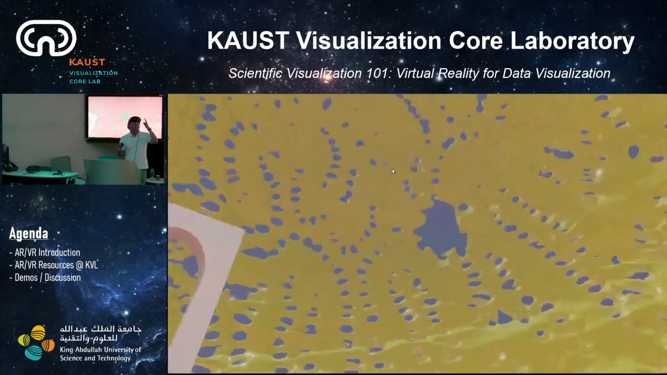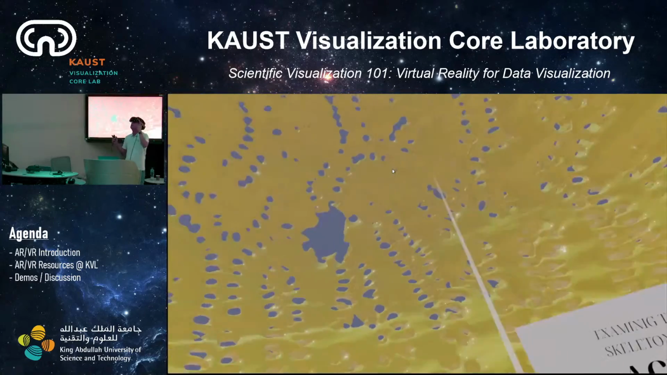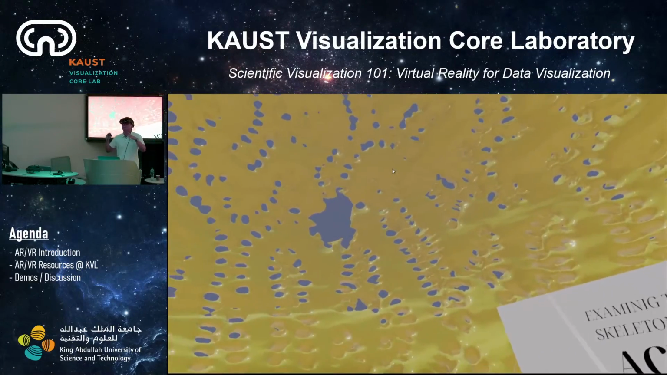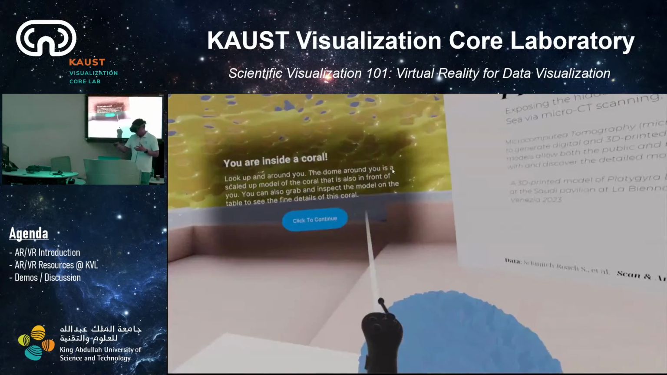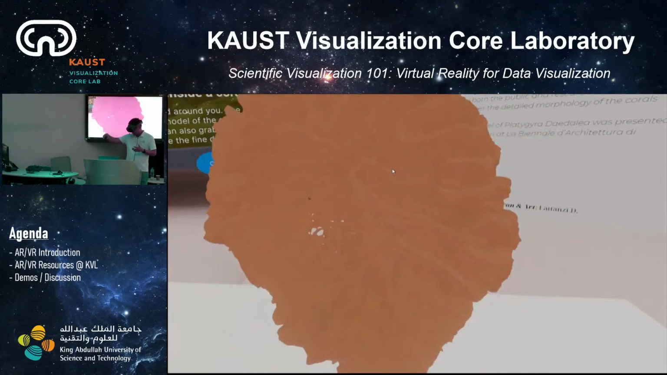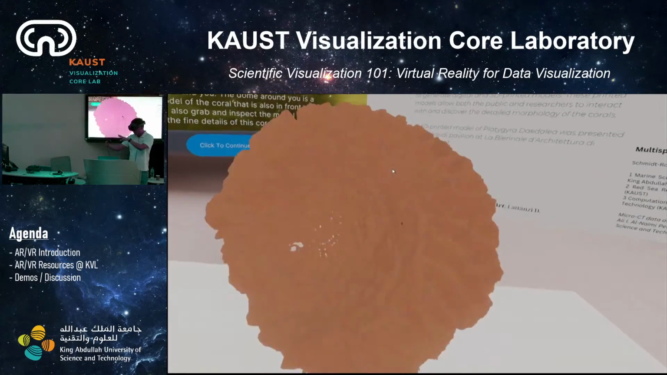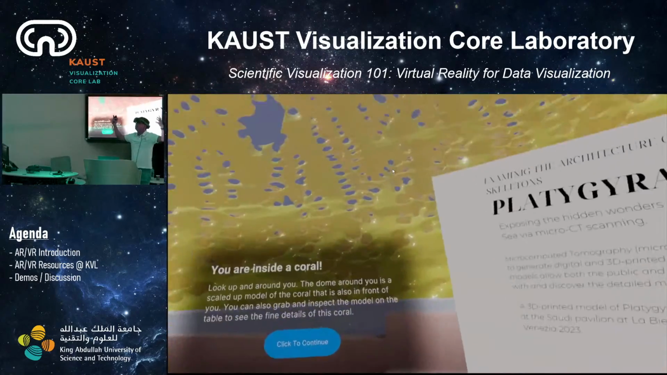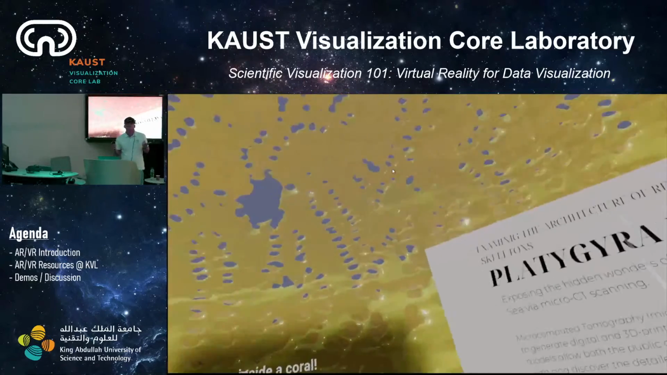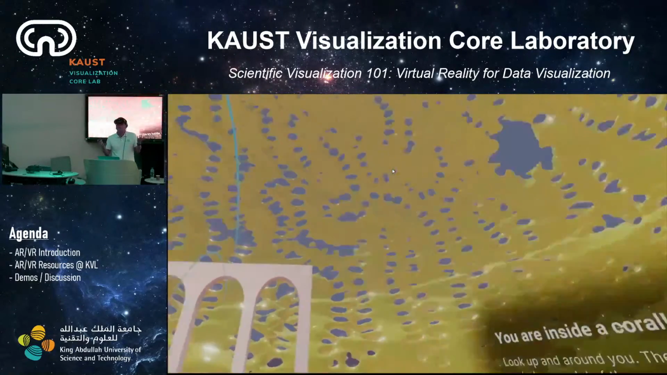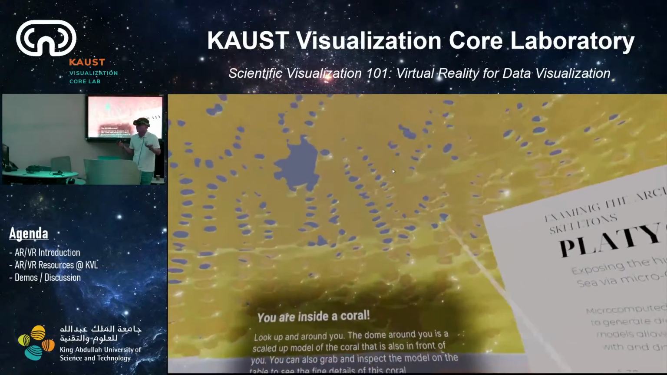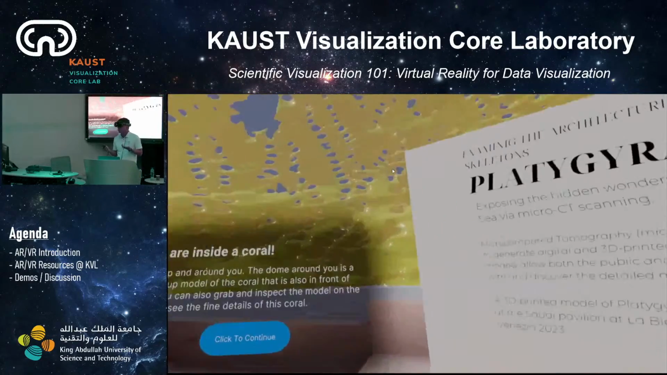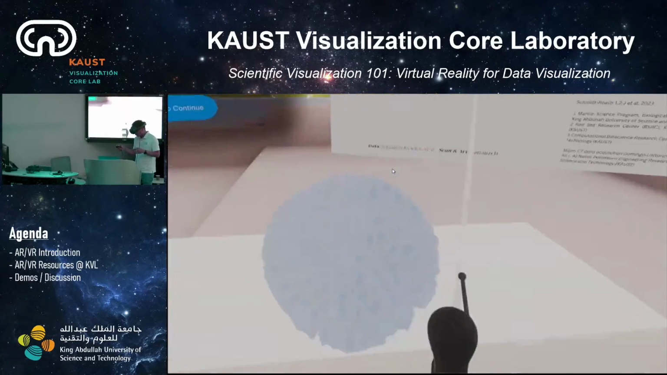And if you see the yellow thing on the ceiling, this is actually a 3D model of a coral. So let me go. It's this coral right here. So you can see it's hollow inside. And I just made it bigger and turned it into a dome. So I'm inside a coral right now, which is pretty cool, right? So you are inside your data. So imagine you can do something like this with your data as well.